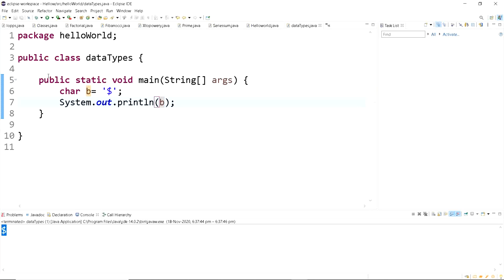So that is all about data types. In this video, we have discussed different data types in Java, the primitive data types in Java, that is integer data type, decimal data type, and character data type.